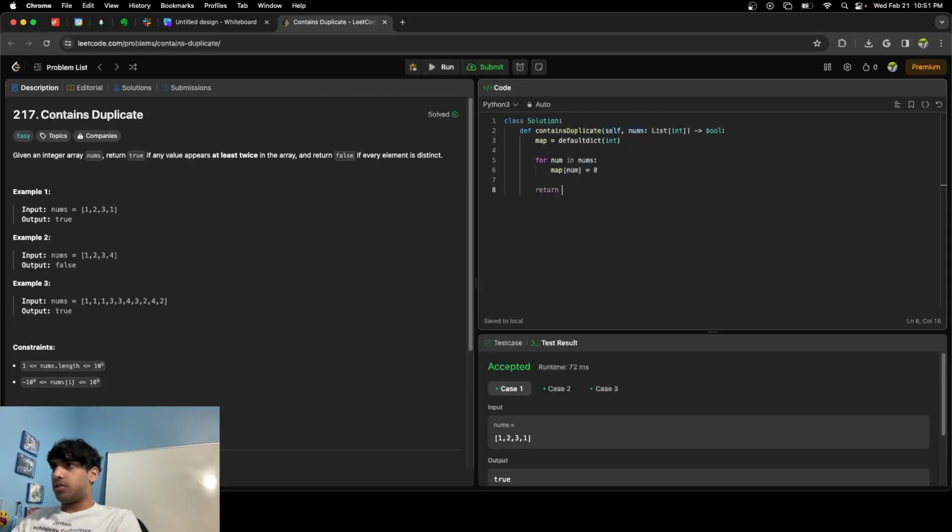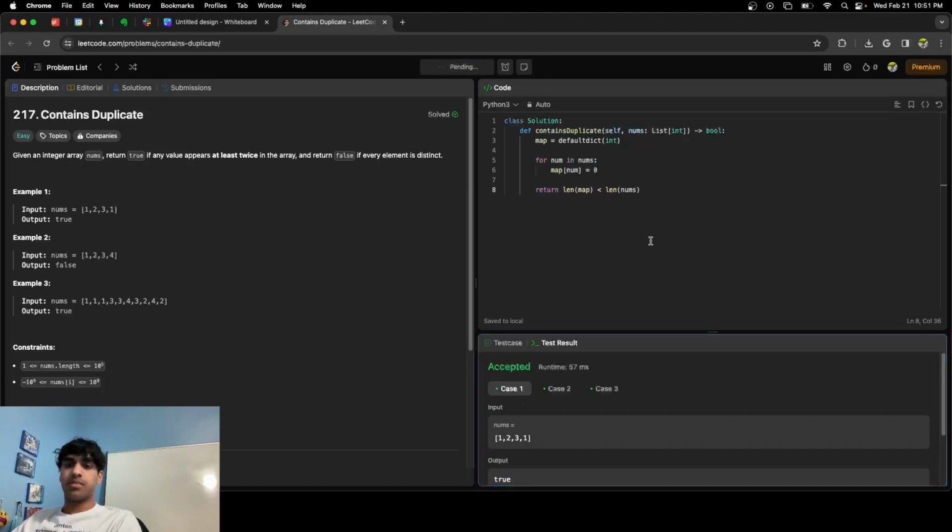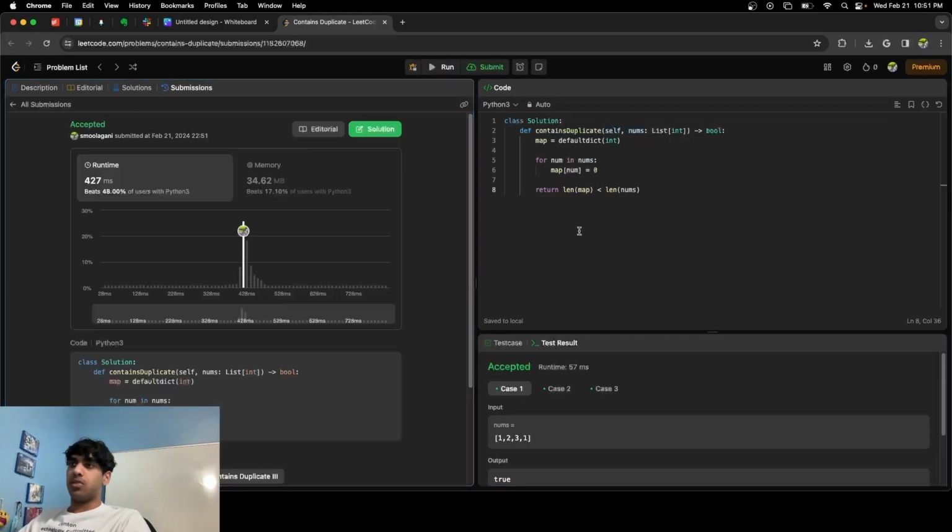So if we just do the length of the map is less than the length of our input, then it'll return true, and otherwise it'll just return false. So if the length of the numbers is equal to the length of the map, then it'll return false. And let's submit this. So yeah, those are all 3 solutions to contains duplicate.